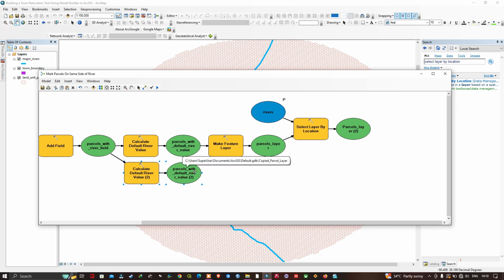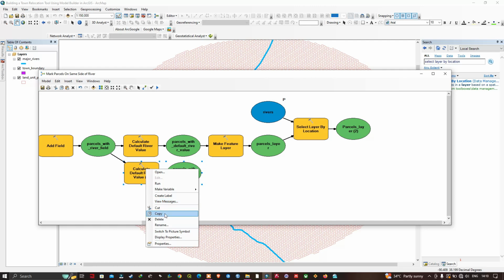So this is one thing you can do in the model builder. We can copy the tool and paste it using this option here. We're gonna select and click this option called copy. You can paste the tool using Control V. This one is particularly useful, so we don't have to go back and search for the tools. We can just copy the tools and rerun them.